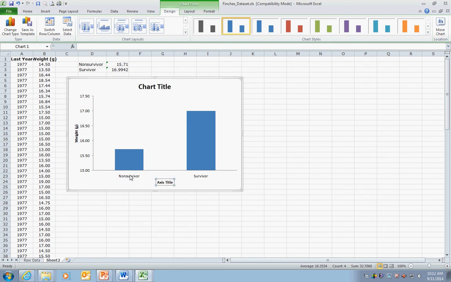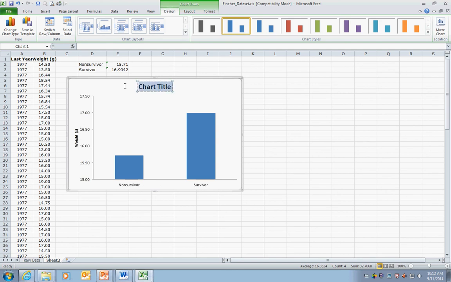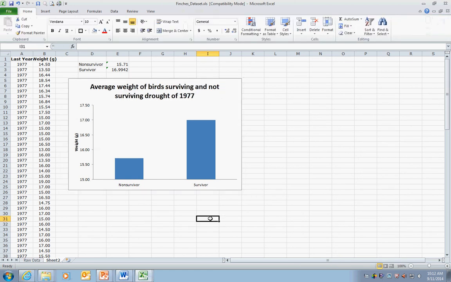I don't really need this because I have non-survivor and survivors, right? And then the title is descriptive. So this is average weight of birds surviving and not surviving drought of 1977. So there's my bar graph, right? And I can compare those two visually there.